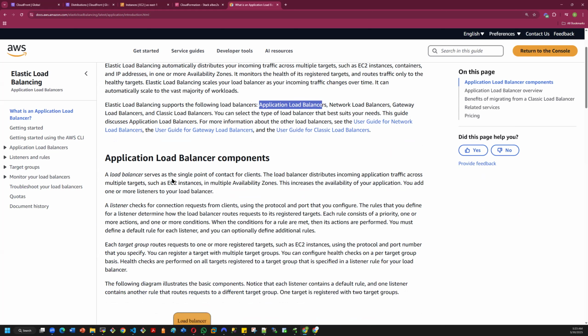So for the application load balancer and its components, the application load balancer serves as the single point of contact for clients. It's through that that clients contact your applications. The load balancer distributes incoming application traffic across multiple targets, such as EC2 instances in multiple availability zones. This increases the availability of your applications. You add one or more listeners to your load balancer. So in the architecture of a load balancer, you have a target group, and you also have something called a listener. It has to have a listener.